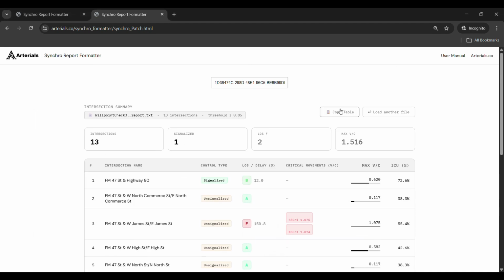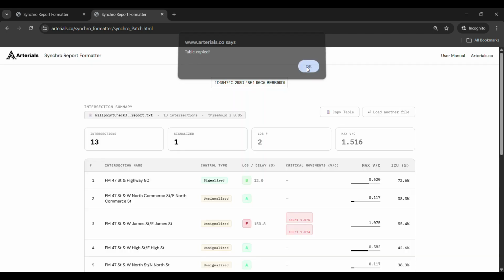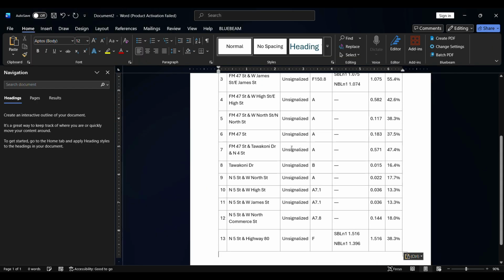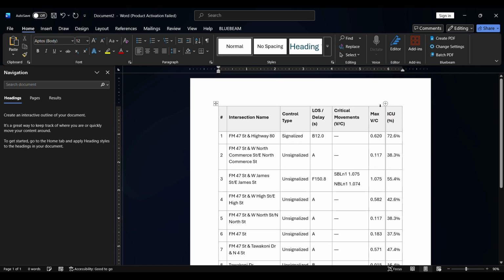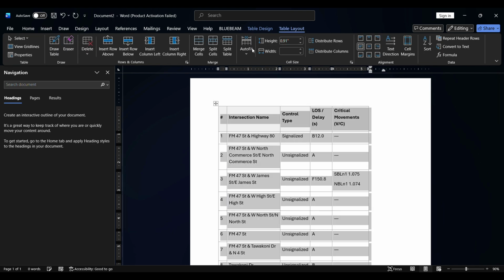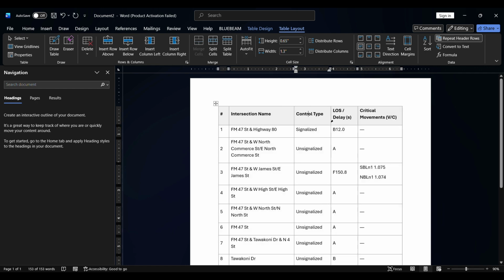Now I can also just copy this table and drop it into my Word file. And there you see we have a clean table, and you can format it or adjust it however you want depending on what you want to report. For example, I don't want to report the max VC or the ICUs, so I'm good with this.